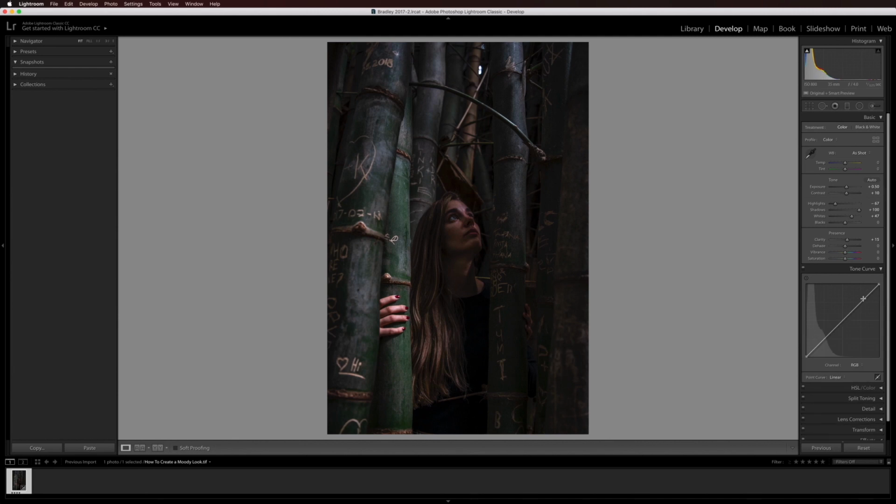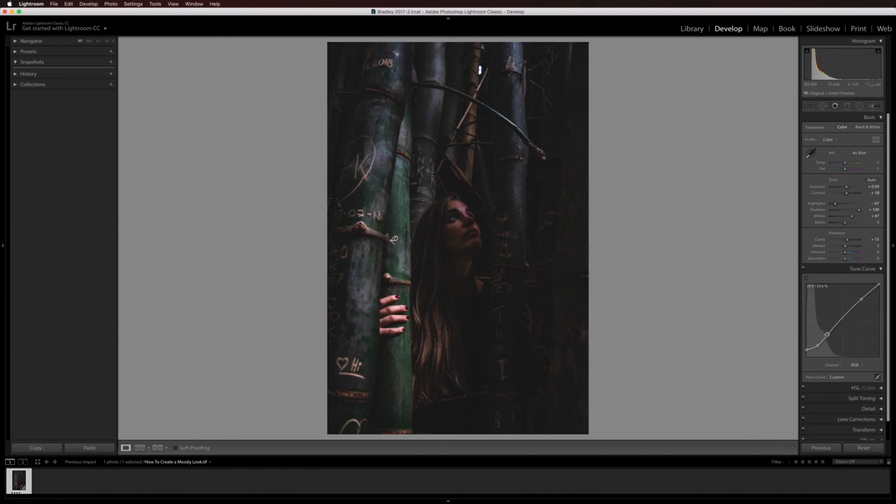Next we'll move on to the tone curve. I like to do a simple little S curve with a fade in the blacks just to give that filmic look, something right about there.